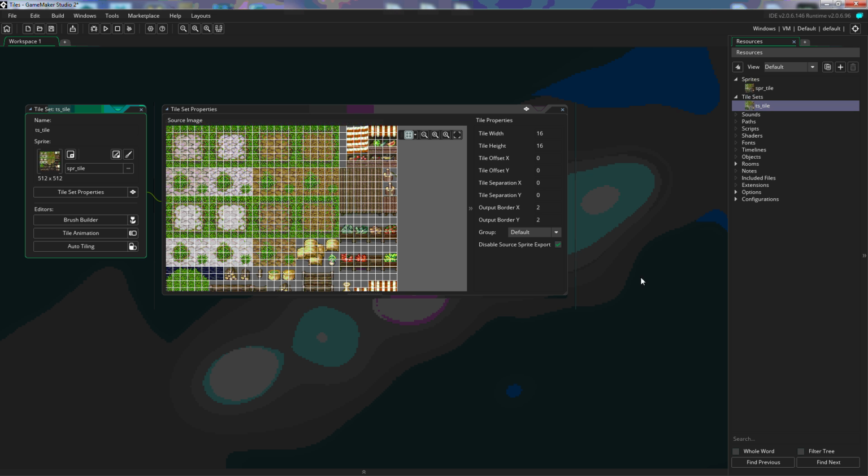So the first thing we need to do is set the size of our tiles. Right now by default it is 16 by 16. You can leave it that size or you can move it up depending on what tiles you're using and how big they're set. So for this example, we're going to use 32 by 32.